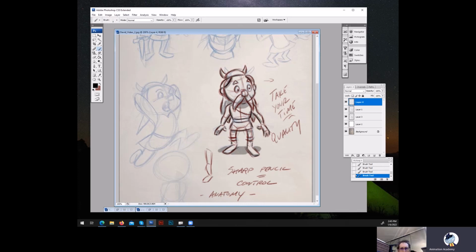So if I was approached about working on this project and I saw what David was doing, I'd say, yeah, it looks great. I'd like to spend some time with this. Oops, wrong layer. Let's try this. There we go. A little bit more of a shadow on the side of the face there. Maybe a little bit more right here in the helmet.